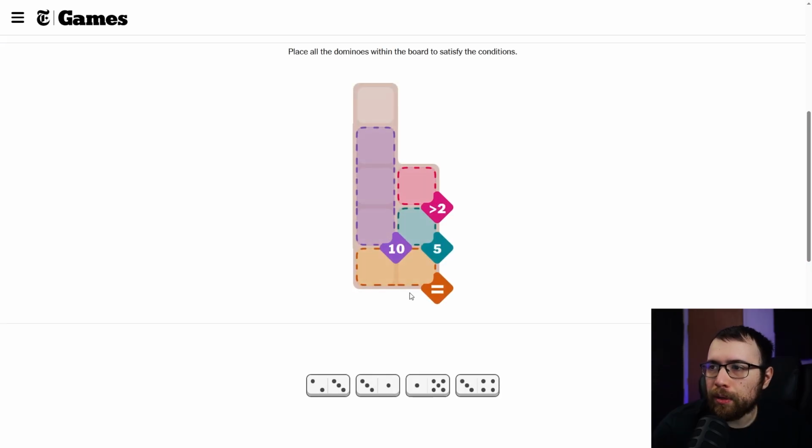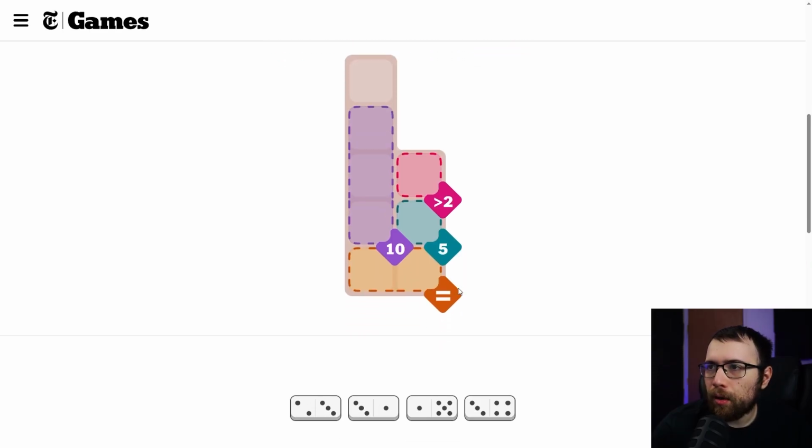Start with the easy one. That'll be our warm-up. Okay, here we go. So we have a 10 region here, so all the numbers in this one have to add up to 10. This one has to be greater than 2. This is 5, and these ones are equal to each other.